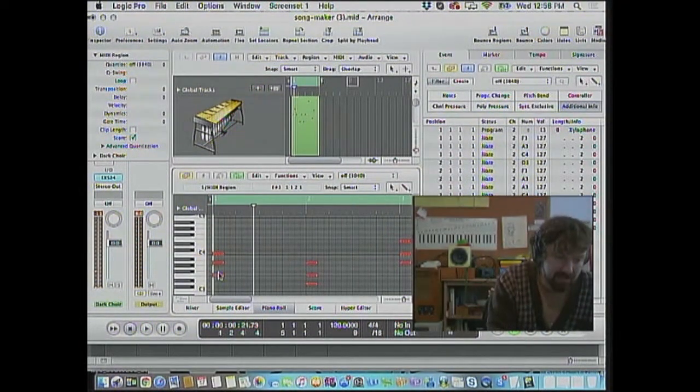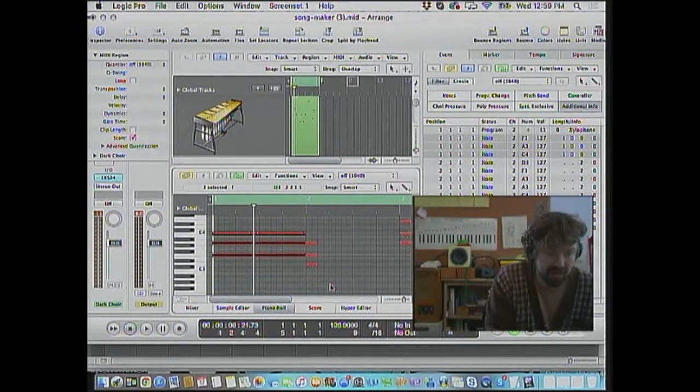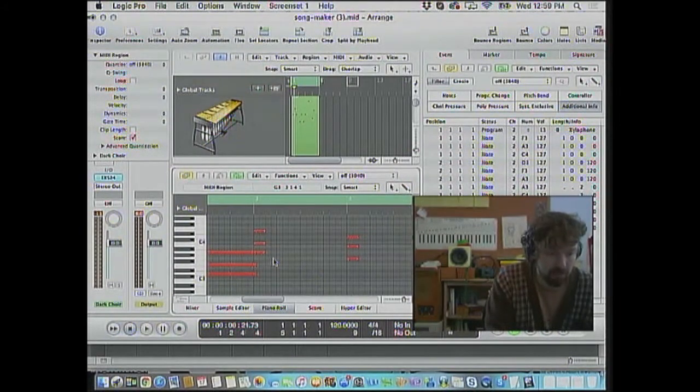Now let's highlight this chord here and then stretch it out. We can stretch all the notes out at the same time. And so we're gonna hold these notes out. It's gonna sound really cool. Oh, you know what? These ones I stretched a little bit too far into the third measure.